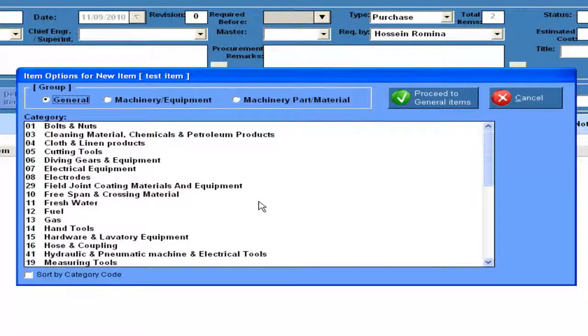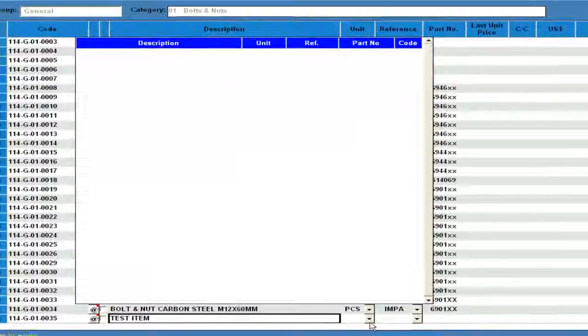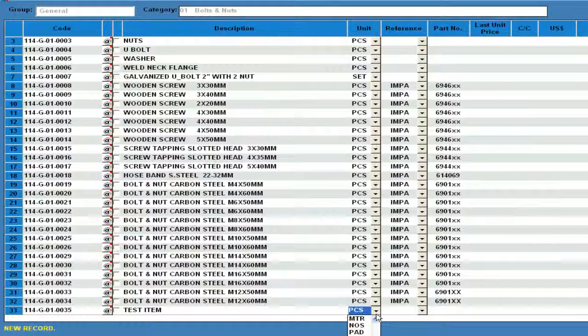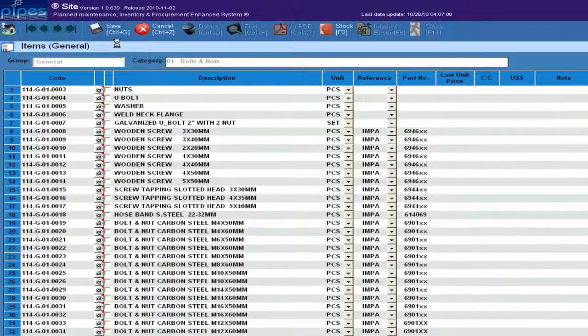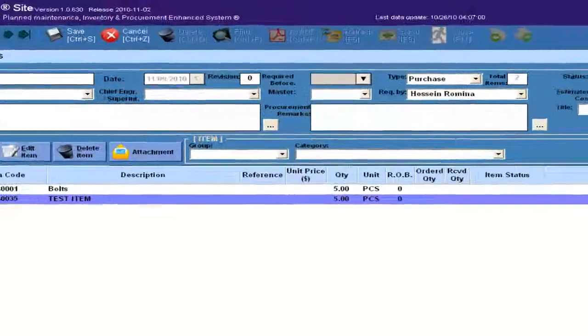Now, the item option window is displayed where the user can select appropriate group and category for this newly entered item. Choose a category. Mention the unit and reference if any. Save the item. Now, the new item is added to this category and will be displayed in the auto-suggest list from now on. Save the item and continue the same process for entering the remaining items.